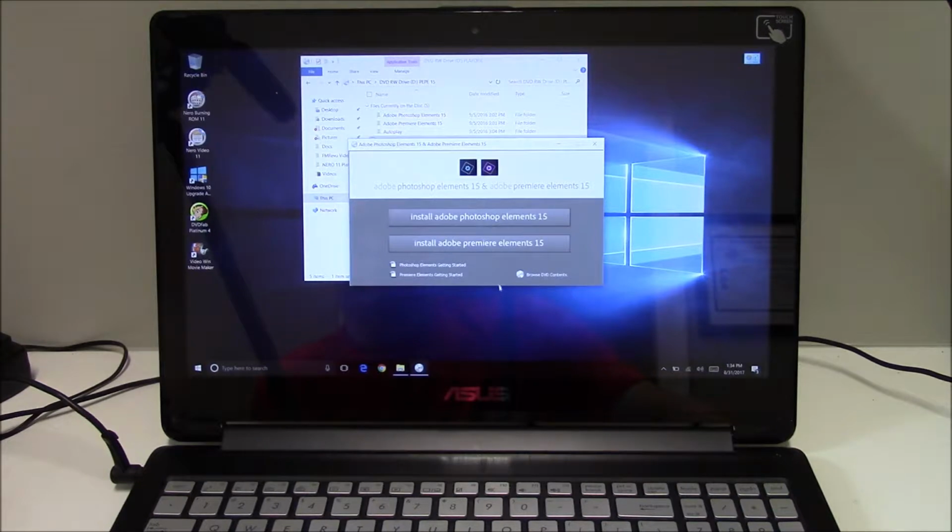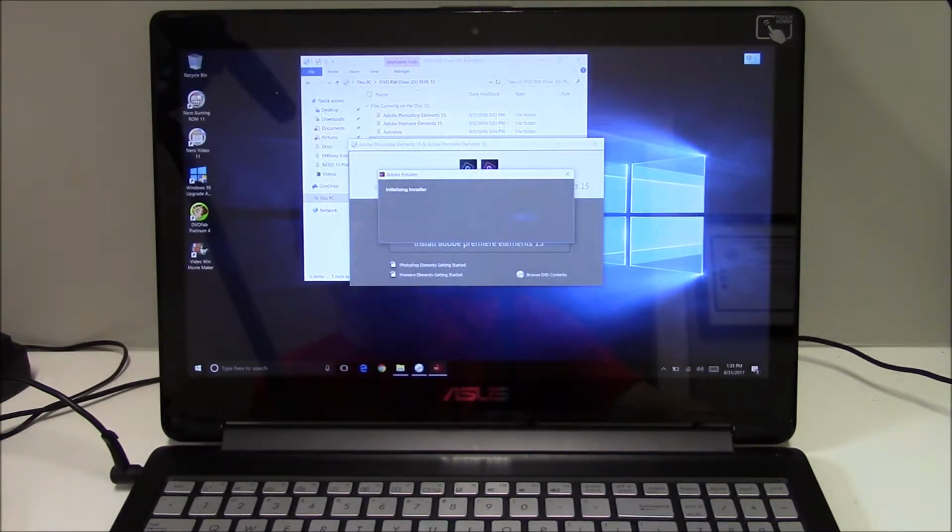So I'll just go in the same order. The first thing I'll do is install Adobe Photoshop Elements 15, or click on it at least. Let's see what happens. Taking its time. Okay, the install wizard starting.